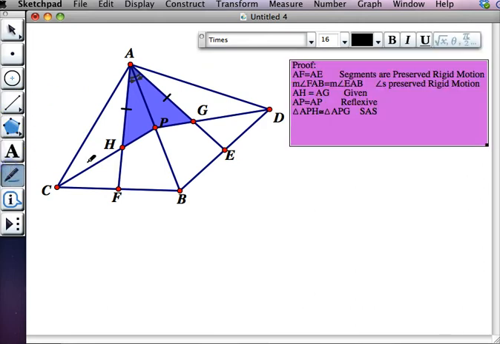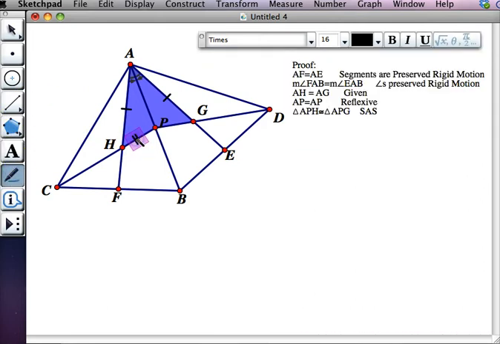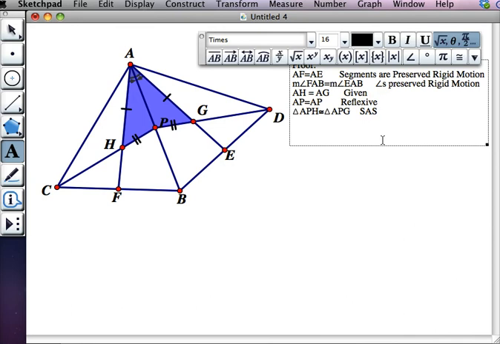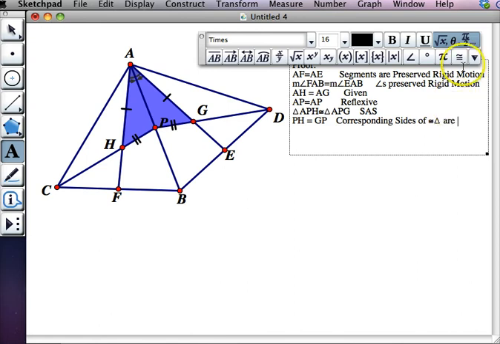So I'll turn on the tick marks one more time to make it a little clearer. I'm going to double click this time. I'll click enough times until I get it right. All right, and I'll fill in this last step. Maybe we'll make it look a little nicer. And I get that PH is equal to GP. We have that from corresponding sides. We'll use some symbols to save some space. Congruent triangles are, and let's just say equal.